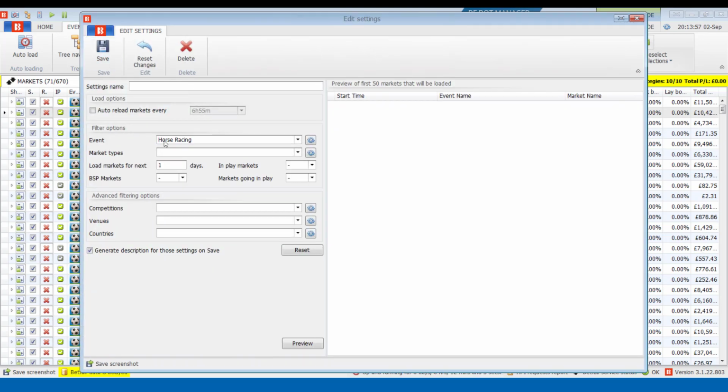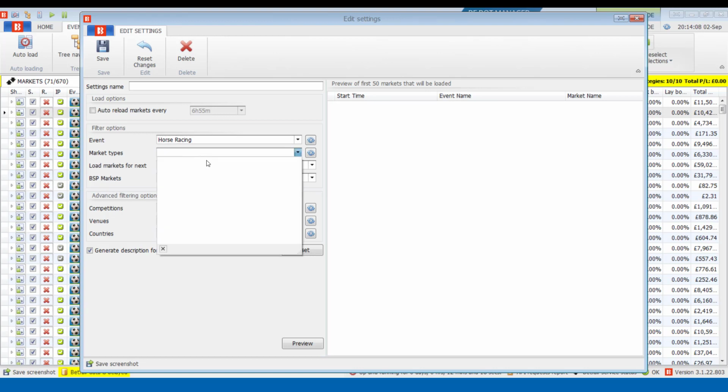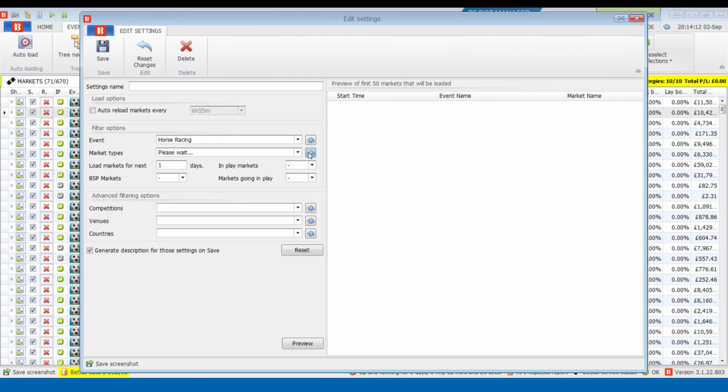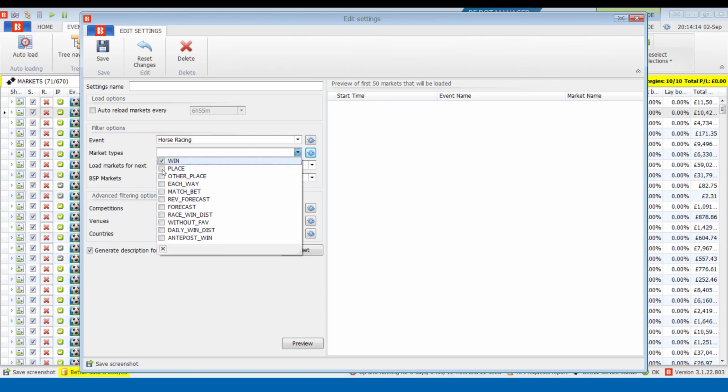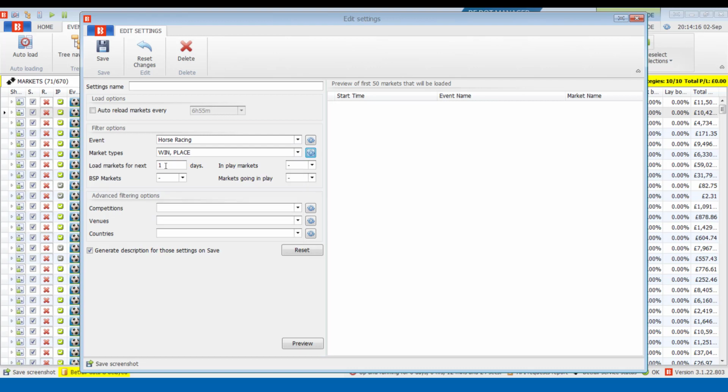So here you could click add new, and then let's say we want it to always load up horse racing markets every time this bot switches on. So let's click on the market types. If nothing comes up here, click refresh. Okay, let's always load win and place markets for the next 1 day.